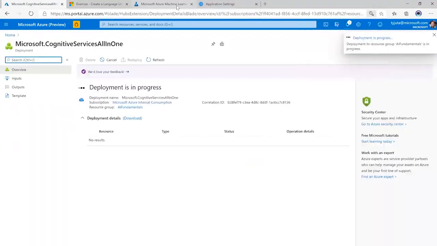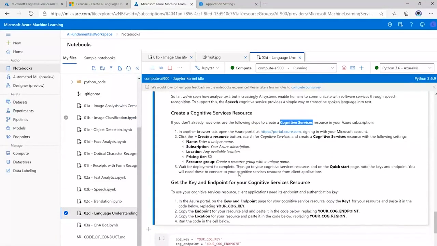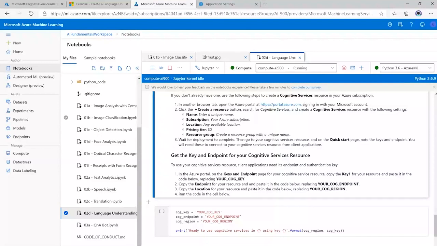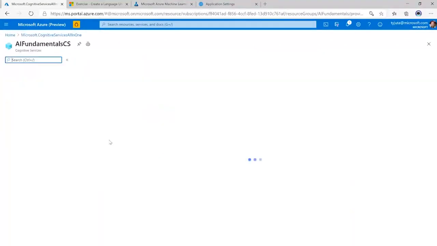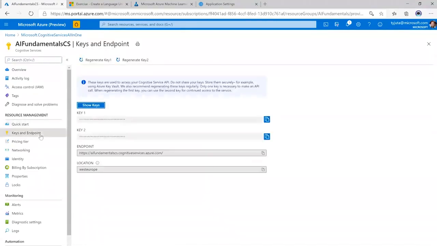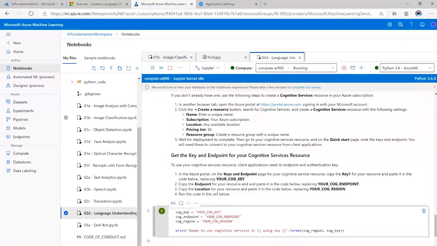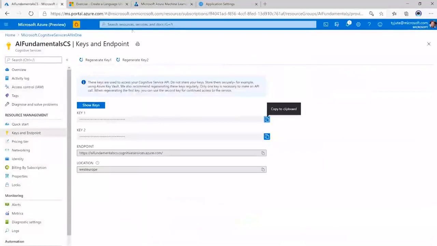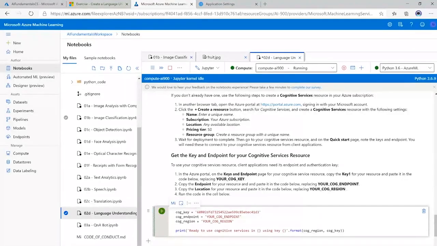Let me quickly go back to the exercise here. I have created that, and now I get the key and endpoint for my cognitive services resource. So I go back to the portal, go to the resource, and on the left side in this panel, I see keys and endpoint. I click on that, and I'll see my key and endpoint again. I'll copy the key, go back to the exercise, and paste the key in this box of code right here. I'll go to the portal again, copy the endpoint, and tab back to the exercise again.